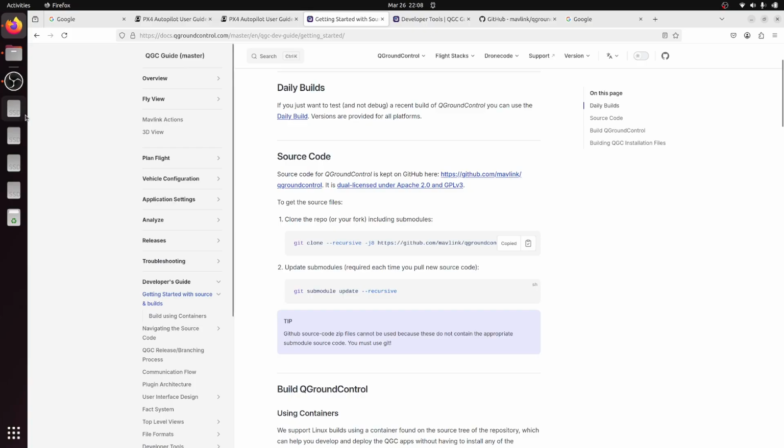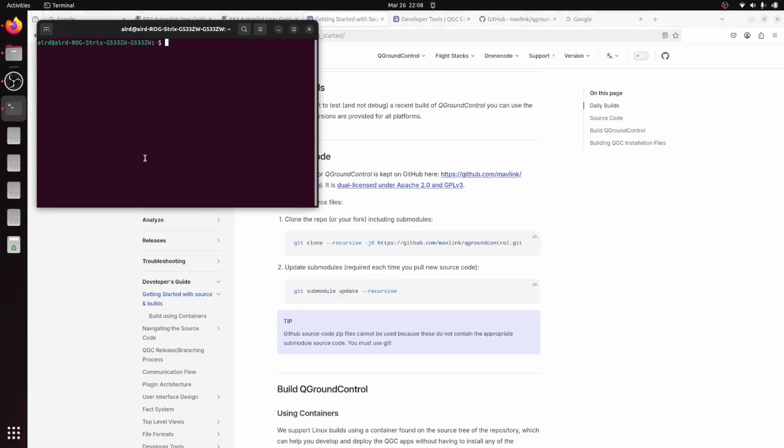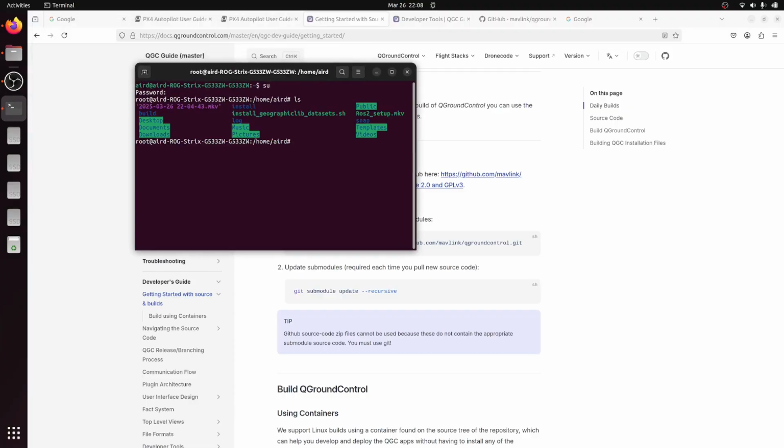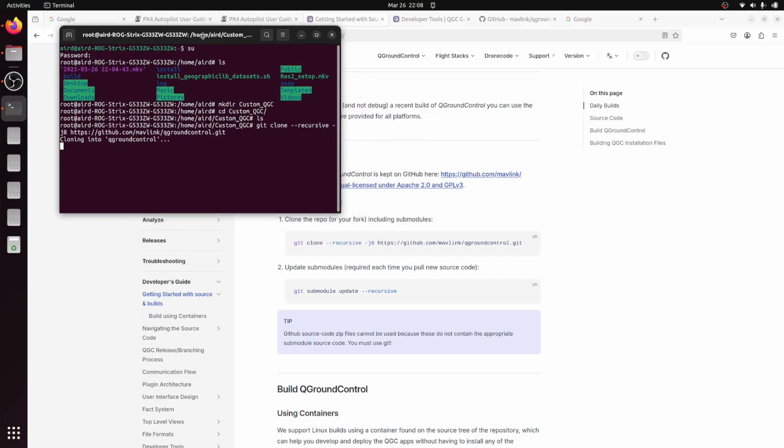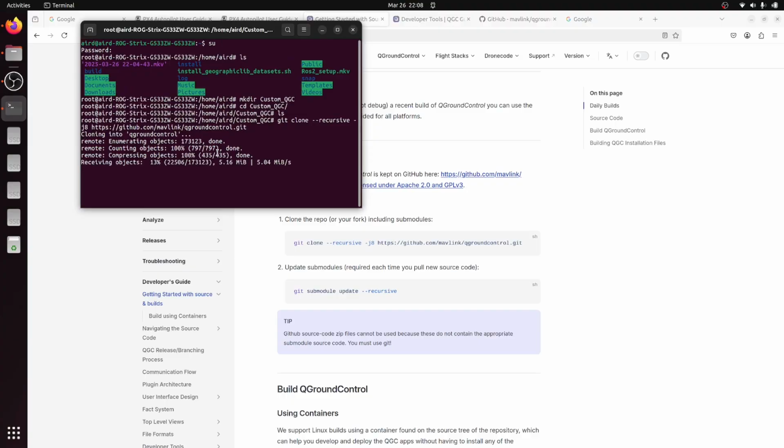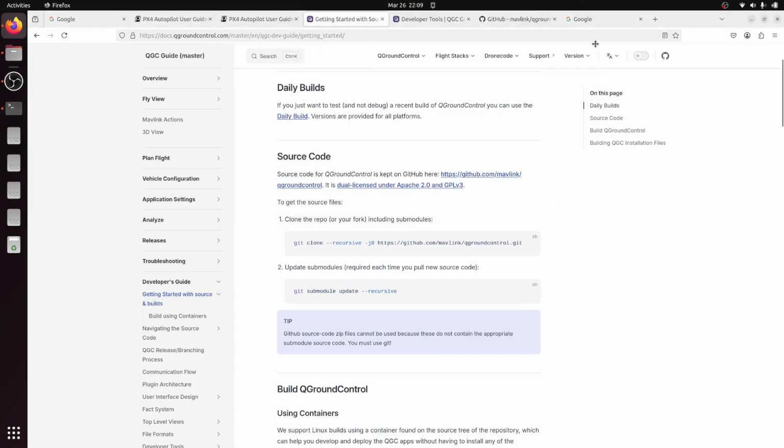Let's first clone it. I'll open a terminal. Here is my directory. I'll just create one directory called custom_QGC. Now let's go inside that directory, copy and paste this command, and clone it. Alright, now we are cloning it. Let it complete, and this command will run to update the submodules in that cloned folder. So let's copy this also.